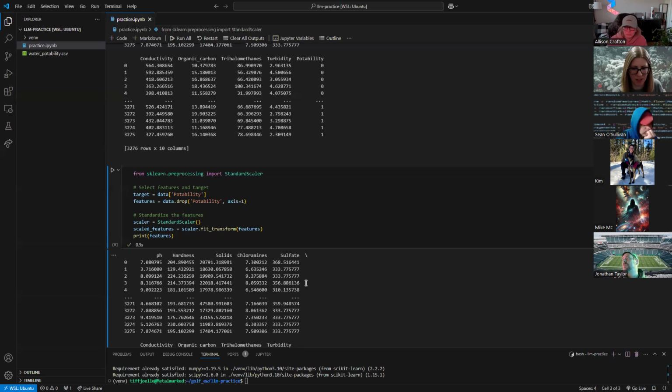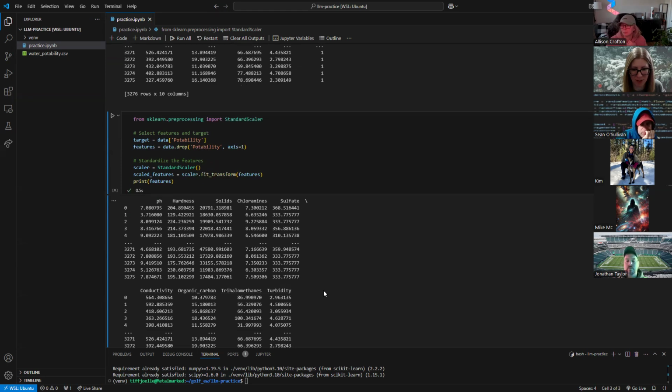Okay. So once we do this, it throws out a supposedly standardized data set for us. And just the features, we can see that potability is not in this data anymore because it is now assigned to target.